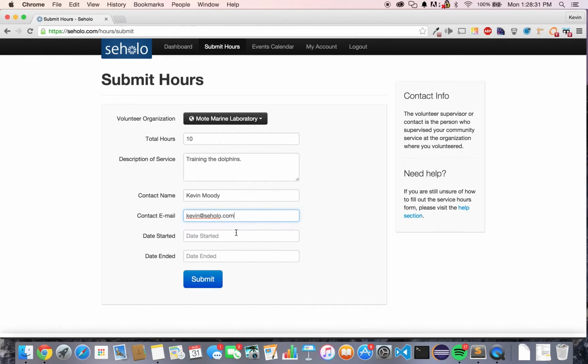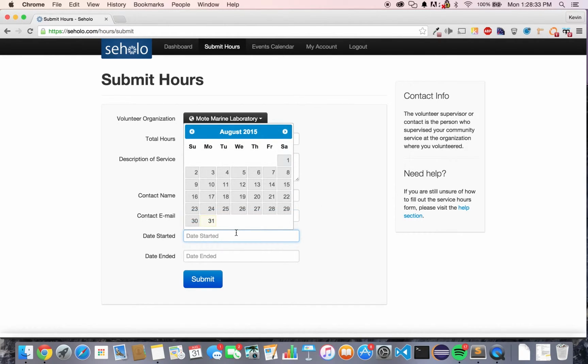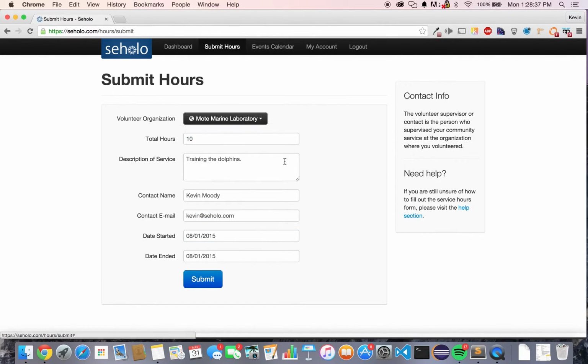Finally, I put in the dates that I volunteered. Let's say I volunteered Saturday and Sunday. I'll select the start date, and then I can go in and change the end date to Sunday. I'll press Submit.